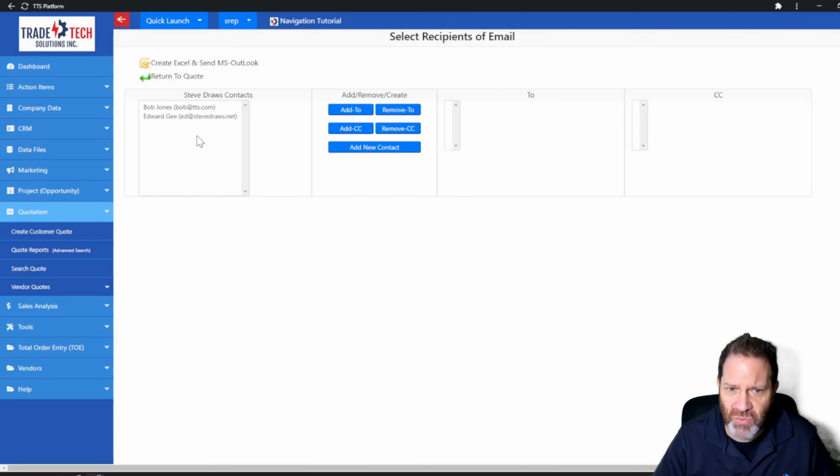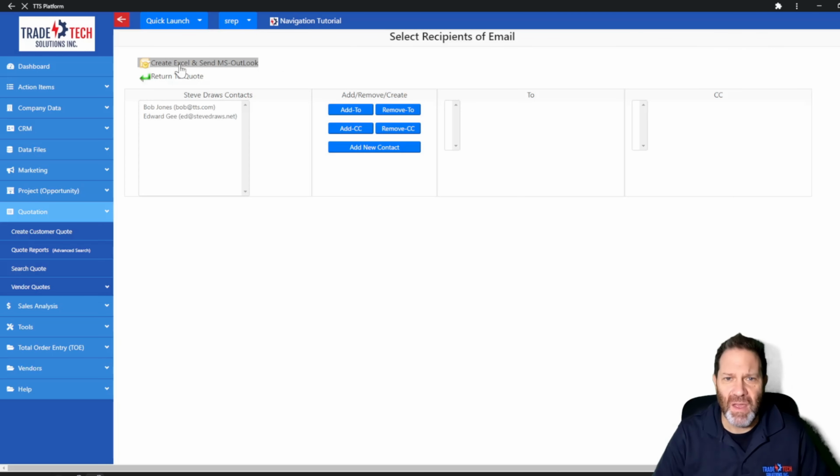This will open up a new screen, which gives us the ability to add our contacts directly from within TTS, or we can create an Excel and send it through MS Outlook, which is what most people do. So let's do that. Create Excel and send MS Outlook.